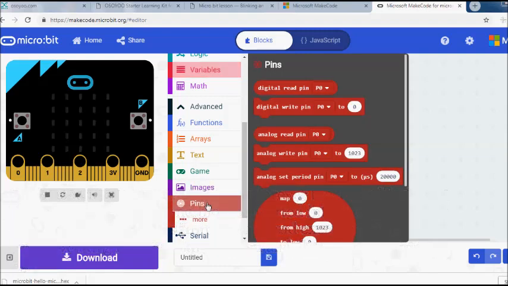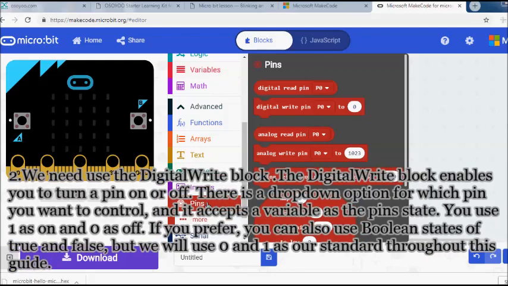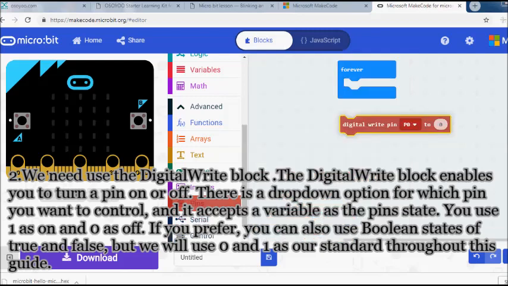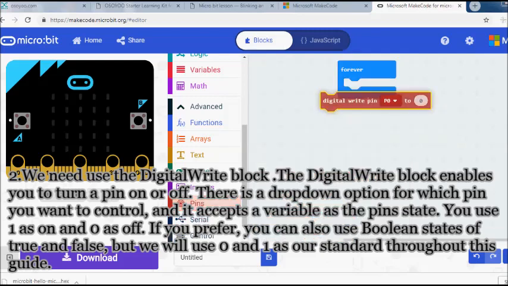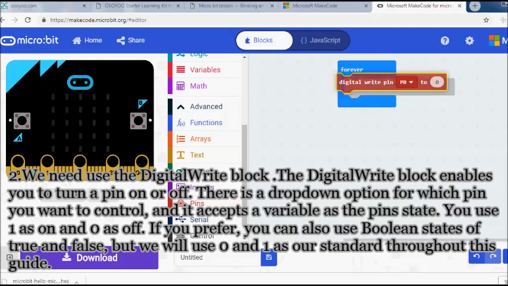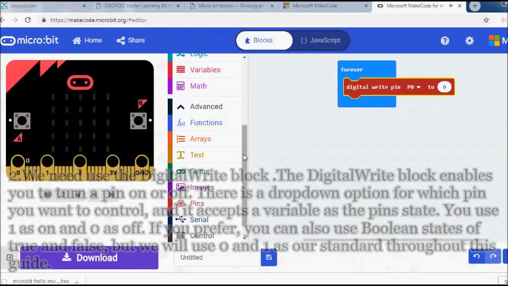at the top again. Second, we need to use the digital write block. The digital write block enables you to turn a pin on or off. There is a drop-down option for which pin you want to control, and it accepts a variable as the pin state. You use 1 as on and 0 as off. If you prefer, you can also use Boolean states of true and false, but we will use 0 and 1 as our standard throughout this guide.